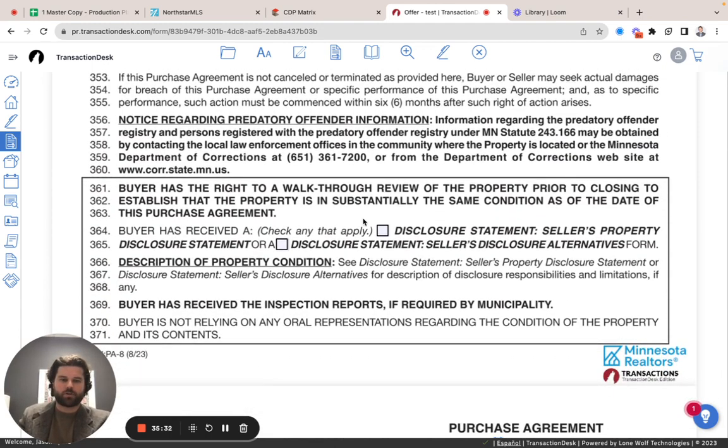Buyer has the right for a final walkthrough. We know that. And the buyer has received a disclosure statement. So this checkbox here says that we received a seller's disclosure. That's that big long disclosure where they tell you everything they know about the house. This box here says that you received a seller's disclosure alternative. You'll get these in the event that the seller has not occupied the home. Say it's an investment property or a house they inherited from a relative. What the alternative says is that we have this home, we never lived in it, we don't know anything about it. It's sort of them waiving the disclosure. So you check one of those if you've received one.